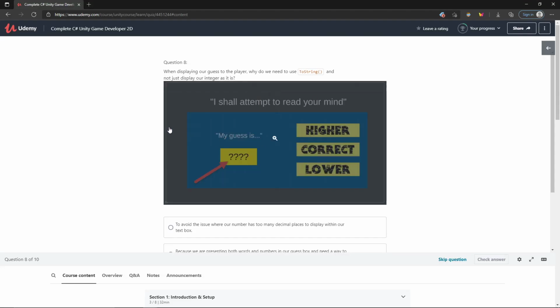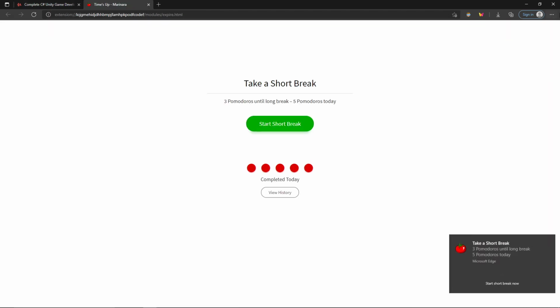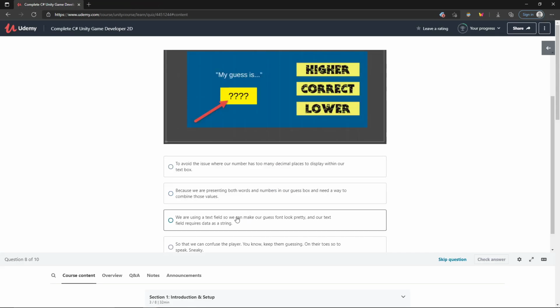Alright, but I do know that the reason why I needed to have a toString is because the text property can only be assigned string values, in which case our integer wasn't. So to avoid the issue where our number has too many, nope, it doesn't really matter how many decimal, and we don't even use decimal place for this one. Because we are presenting both words and numbers in our guest box and need a way to combine those values.